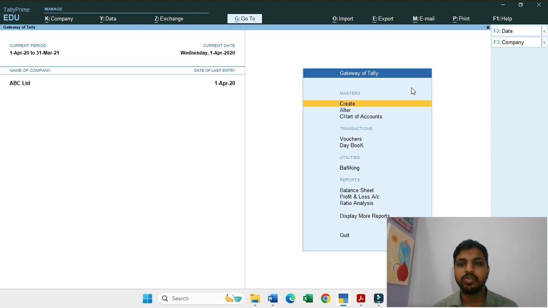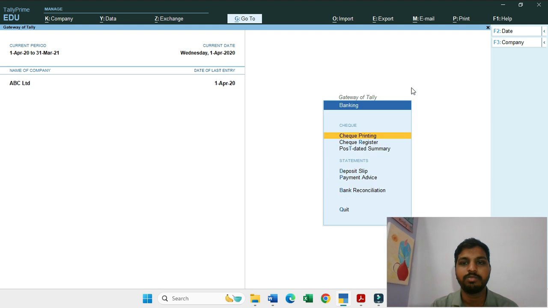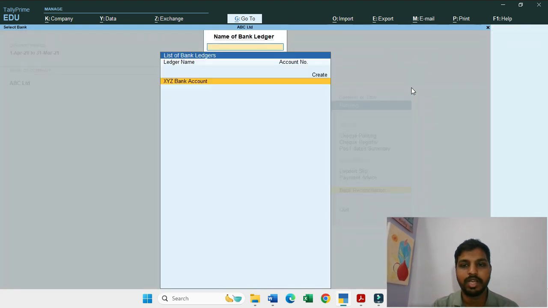So in Tally also, you can prepare this reconciliation statement. You have to visit the banking option and then go to bank reconciliation.